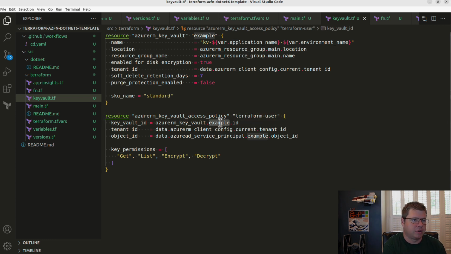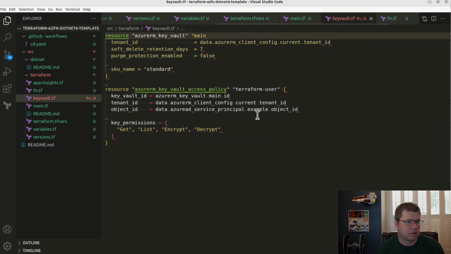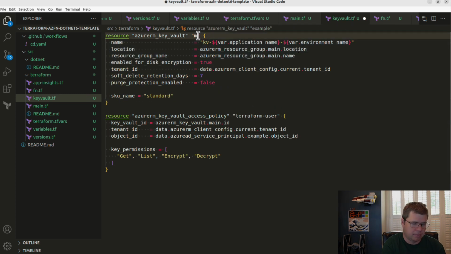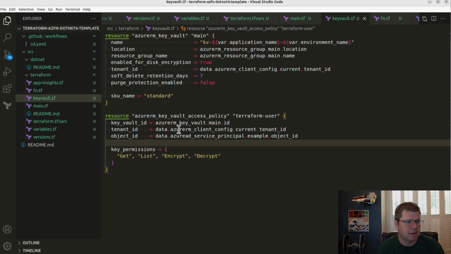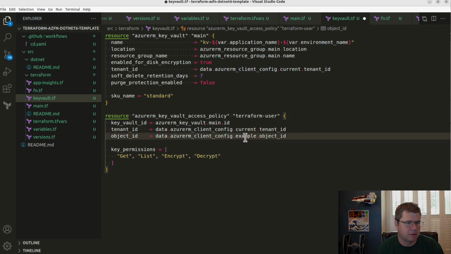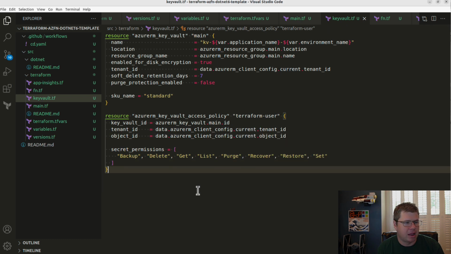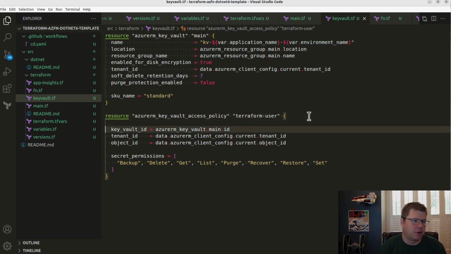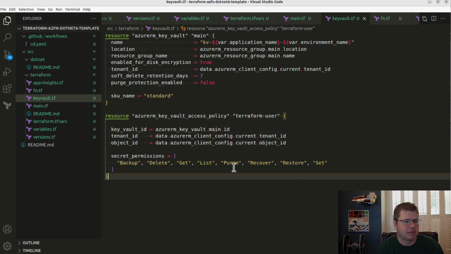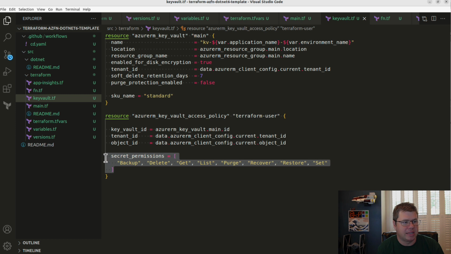And this is going to my main key vault, because of course I only need one. Data client, object ID. So I'm not using the service principal, so I can just use current. This is the current object ID. And for right now, I'm just going to give Terraform access to all these things. Okay, that's it. So we can create secrets with Terraform.